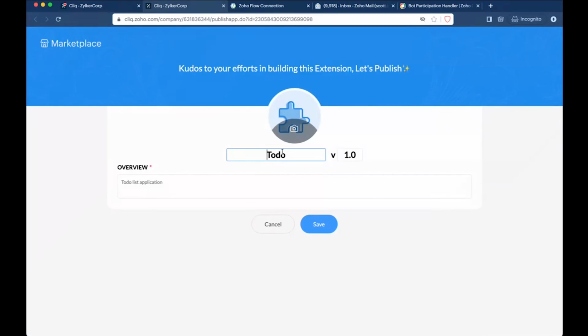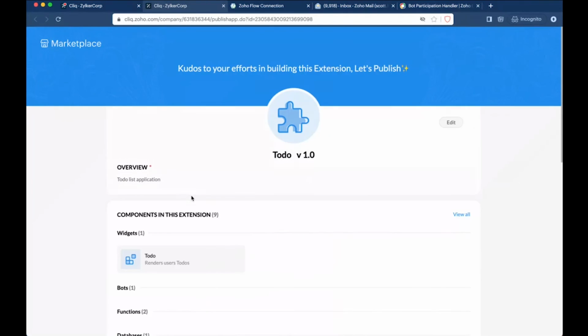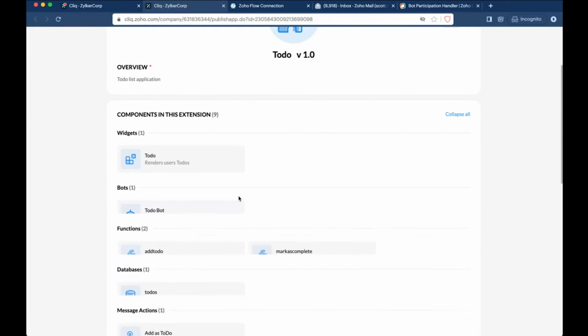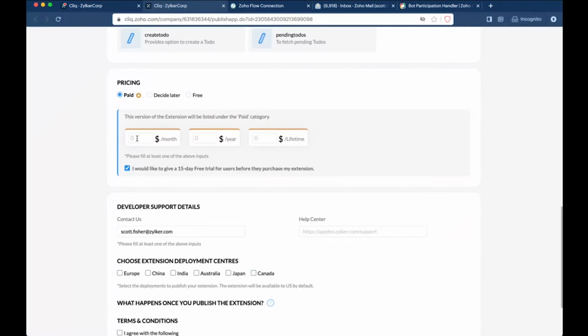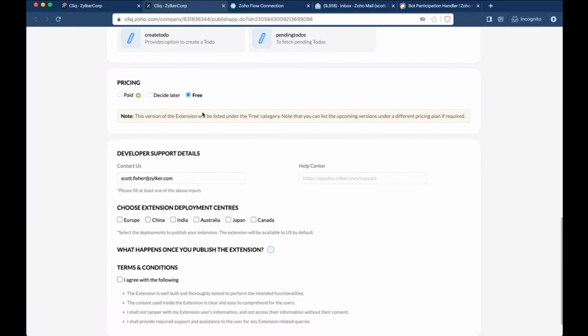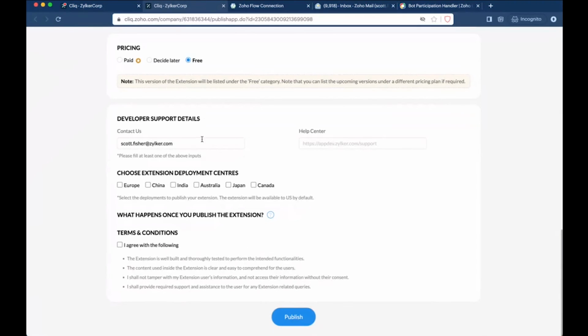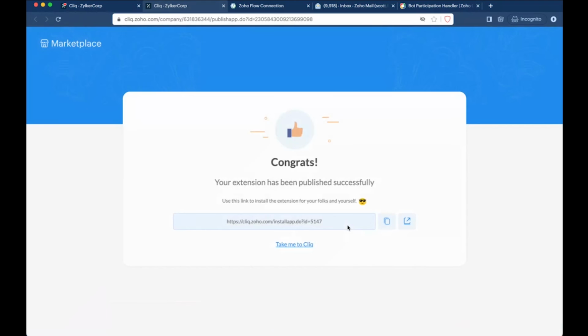So you can edit the extension name or its description. You can review the components bundled to that extension. And you can also price your extension. You can give it as a free extension or mark it as paid. You can provide values for monthly, yearly, and lifetime. Also, you can enable the option to provide a 15 days trial. So let me give it as a free extension. Here you can give developer details and help center. So I'm agreeing to the conditions and clicking on publish.